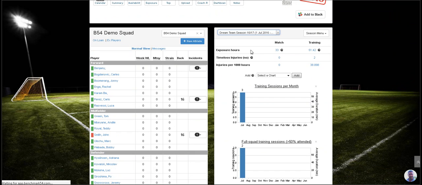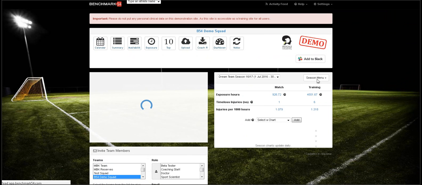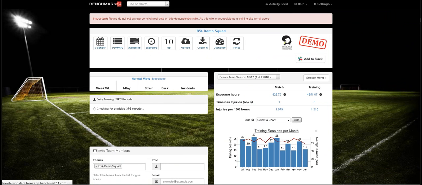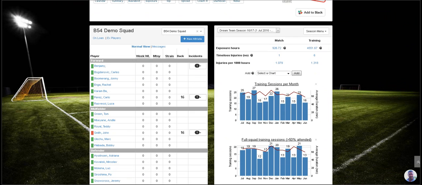There we go. Okay, so essentially what have we got here? Well, there was 926.72 hours of match play, 4,551 hours of training, a one-time loss injury and 6 training injuries, incidence of injuries per 1,000 hours, 1.31. Full fictitious data, it's always going to be a lot higher than that.